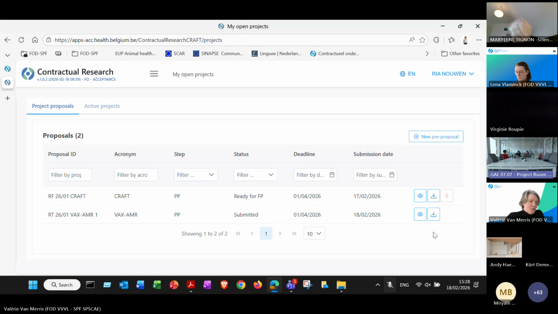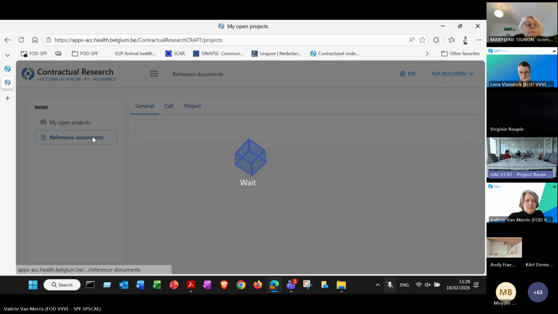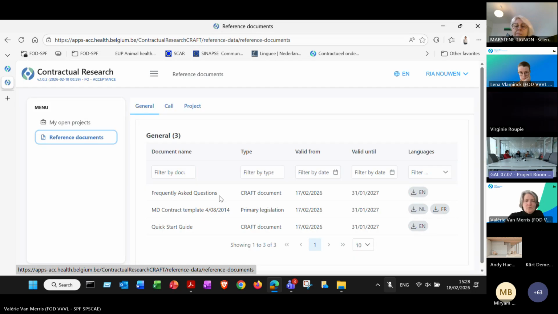No application online is free of failures or problems. So we have put in place a help desk for you for any questions you might have. If you experience a technical problem or you have any technical question, you should first consult the FAQ document, the frequently asked questions, that's available on the website or under the reference documents. It's here, general, frequently asked questions. You should also maybe empty the cache of your browser. That might help. And you can always contact us by email.